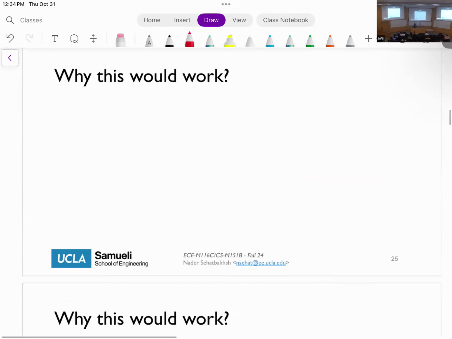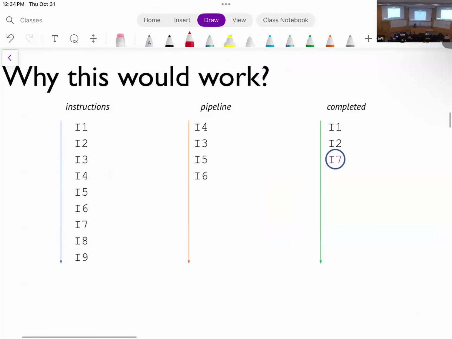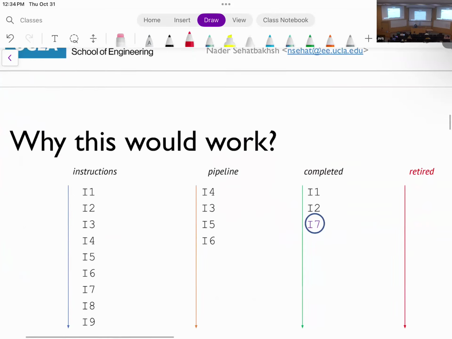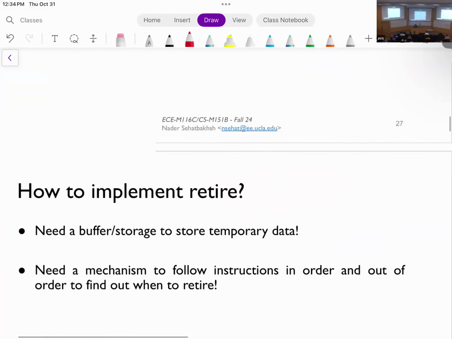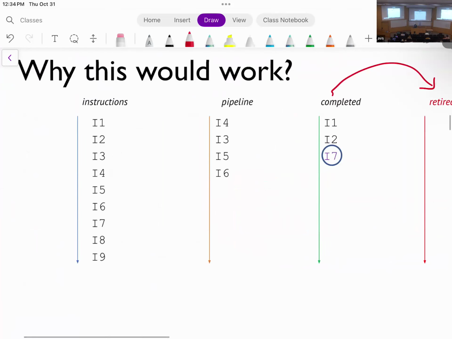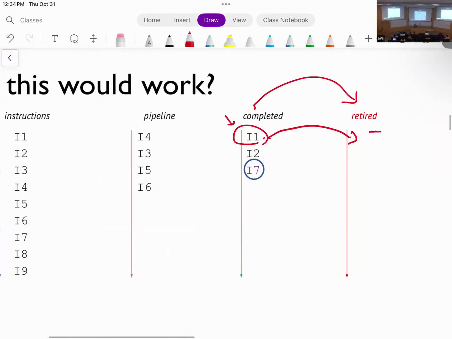And then why this would work, let's actually revisit this example here. As you can see, now I have completed instructions. Now all of these instructions are in that temporary buffer. Okay? So what I can do now is that I have a separate buffer called retire. And here's what I'm going to do. I'm basically going to say that I can only move instructions from complete to retire when all the prior instructions to that instruction are already completed. So I1 can be retired because there is nothing prior to I1 in this design.